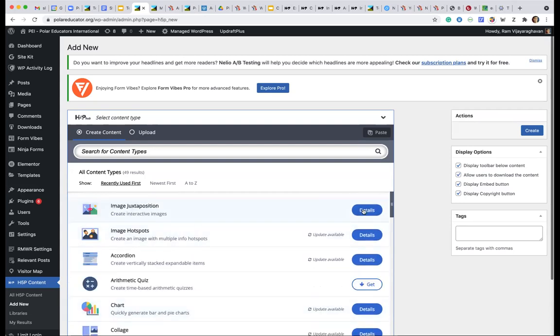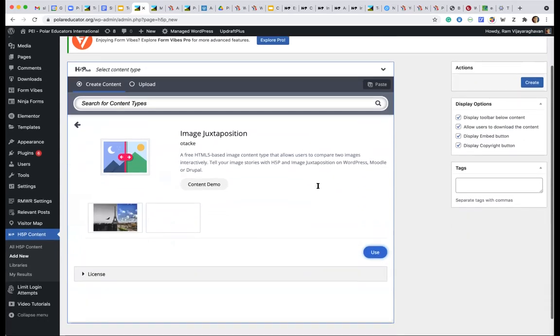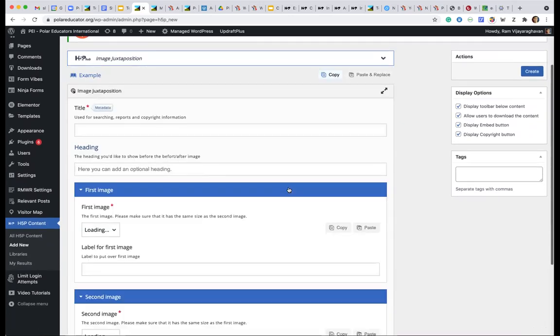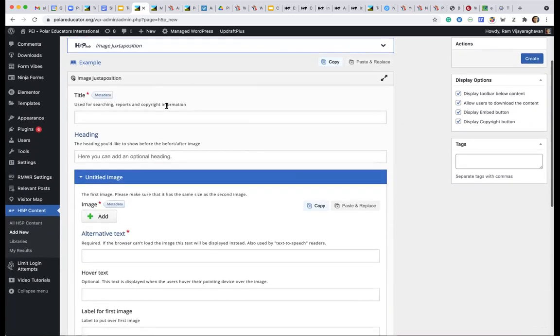So if I want to try recreating the one which we just did, which is the before-after juxtaposition of Iceland, I'll just recreate it quickly. So there's a content demo there, and if you want to view it, you can view it. But if you already know what it is, easy to use. So just click on use. And it will ask you for certain elements. It'll ask you for a title. So let me call the title seasons. If you have a heading, that's up to you.